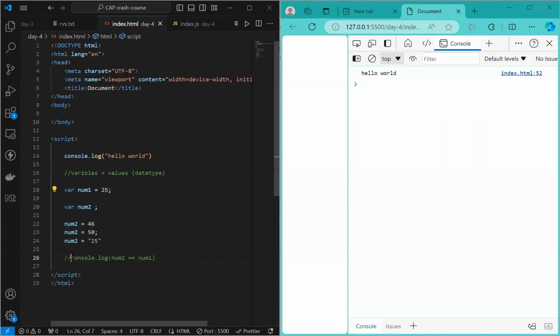Now we have given num2 a value of 25 and num1 has a value of 25 again. If I uncomment this, what do you guys think? What's gonna happen? It's gonna be true or it's gonna be false. Okay, so I can see both. Let's uncomment it and let's see. So it's true, right? True है.